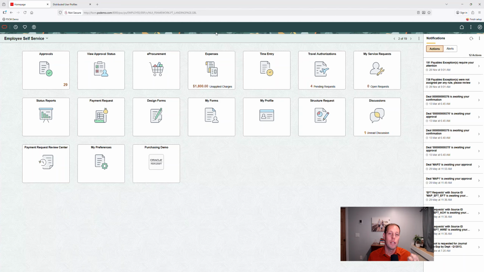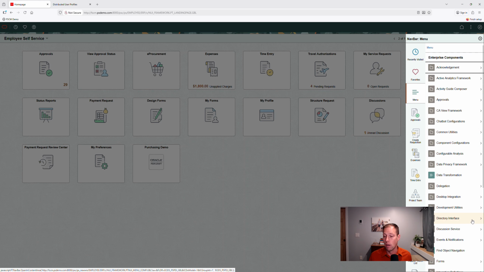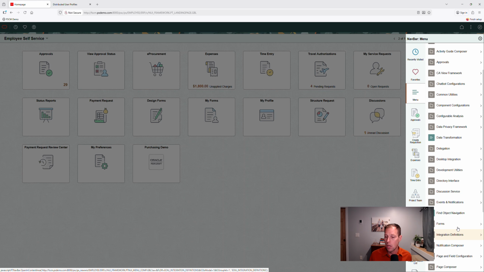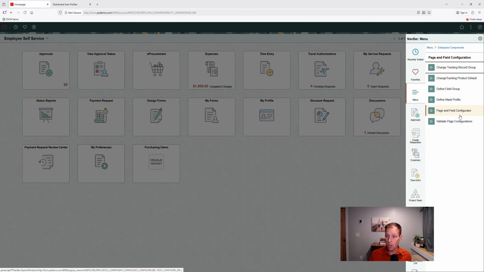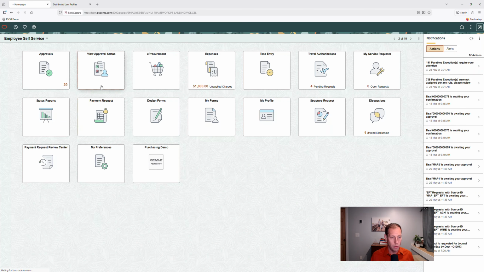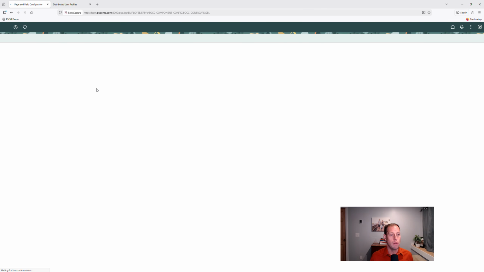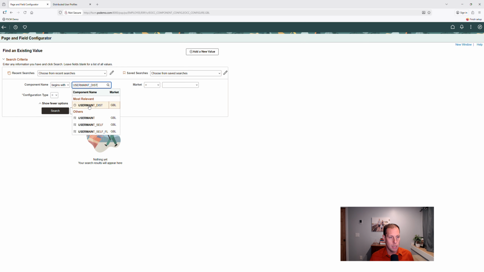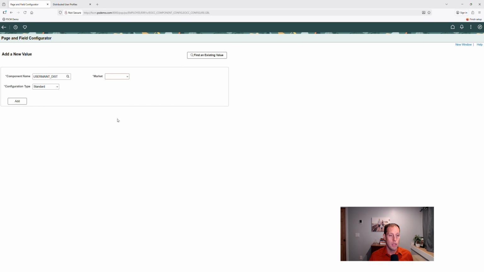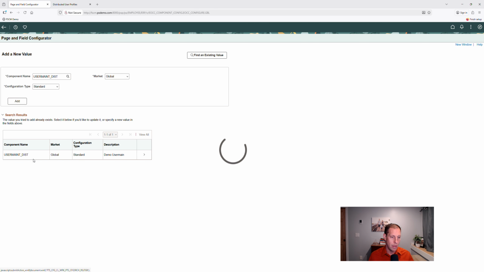So first thing is we got to browse to enterprise components because that is where Page and Field Configurator lives. It's across all PeopleSoft applications. We can go ahead and pop over to page and field configuration, go to Page and Field Configurator. So in this case, we're just going to jump into the user main dist component. Once it pulls up here, there's user main dist. Now I've already created it. Typically we would add new here and go ahead and add it in. However, it already exists. So let's go ahead and open it up.